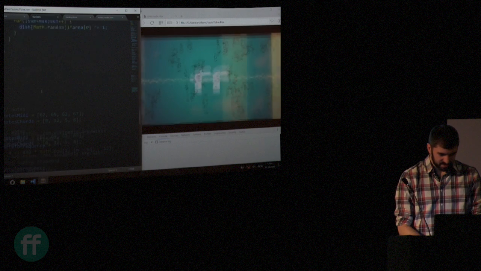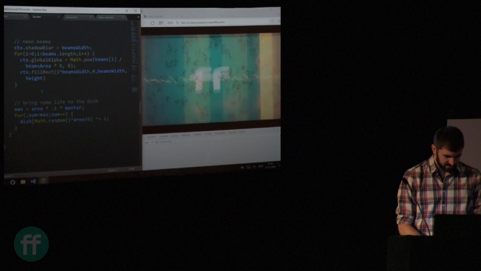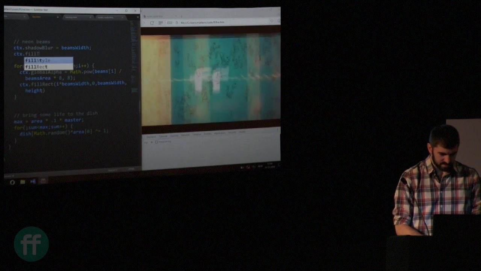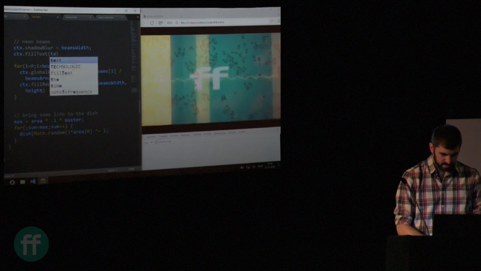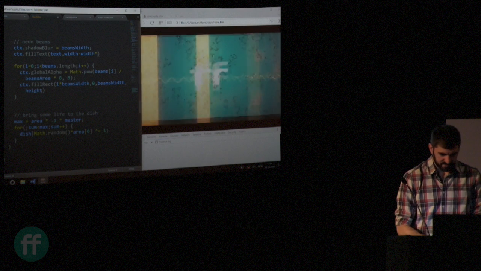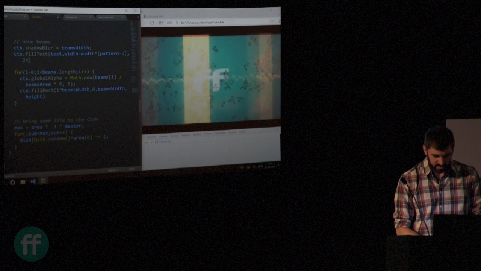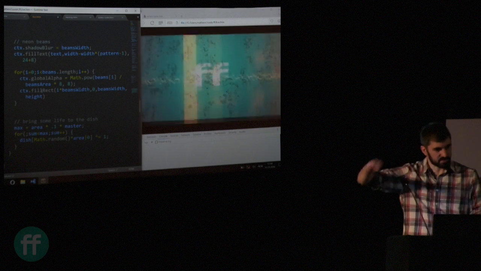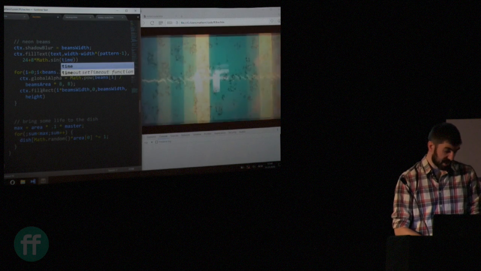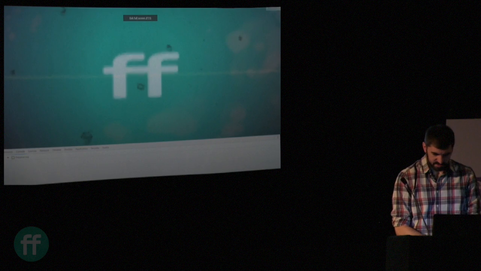Since I come from the demo scene, no project will be complete without a scroll text. So let's add that. We start from the width, so from the right edge of the screen, minus width times pattern minus one, and we start at 24, and let's add a bit of a sinus to make it move a bit, based on time times 4. And let's see.